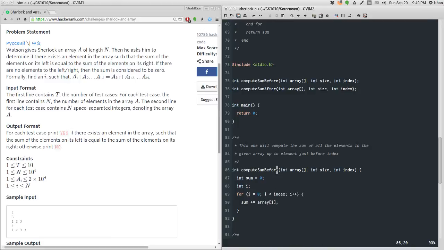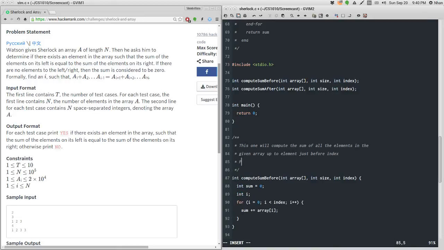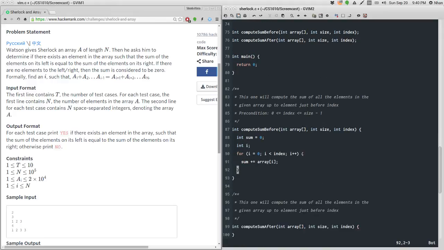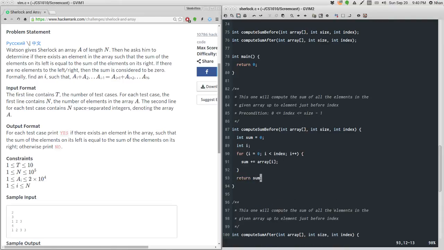So over here there's a few things: there's a precondition. A precondition in this case is that the index is less than the size minus 1. Otherwise you will try to access an element outside the array, and as well as this one has to be greater than or equal to 0. Right, everything is good. So this is a precondition. Size minus 1 means the last element of the array, and return sum.